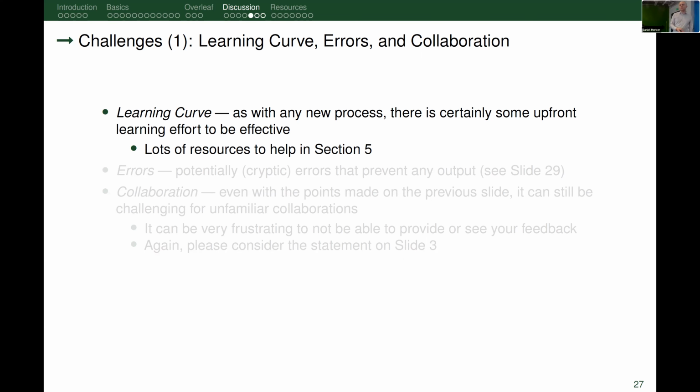There are lots of resources in section 5 though to realize the benefits here, but a learning curve is certainly one thing. Again, if you're just about to finish your dissertation, maybe there's not enough time and it's not worth investing in learning this, but if you're earlier, maybe it is. Maybe you'll have some of the payoffs that we described on the previous slides.